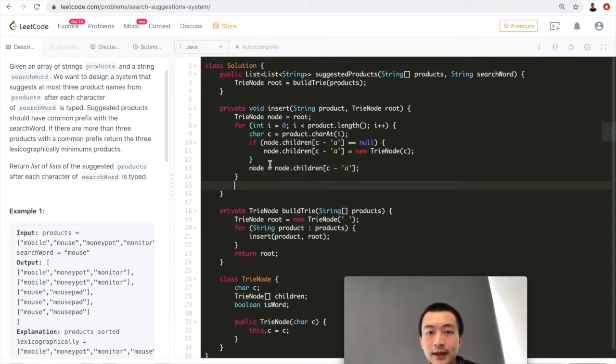And in the end, after we iterate through this product string, we want to mark this one as a word. For example, if it's mobile, M is not a word, MO is not a word, MOB is not a word, etc. until it reaches MOBILE. At the character E, we're going to mark this boolean isWord to be true, because we know we have a valid word instead of just a substring here. All right, so with these three functions, we have finished building the Trie tree.